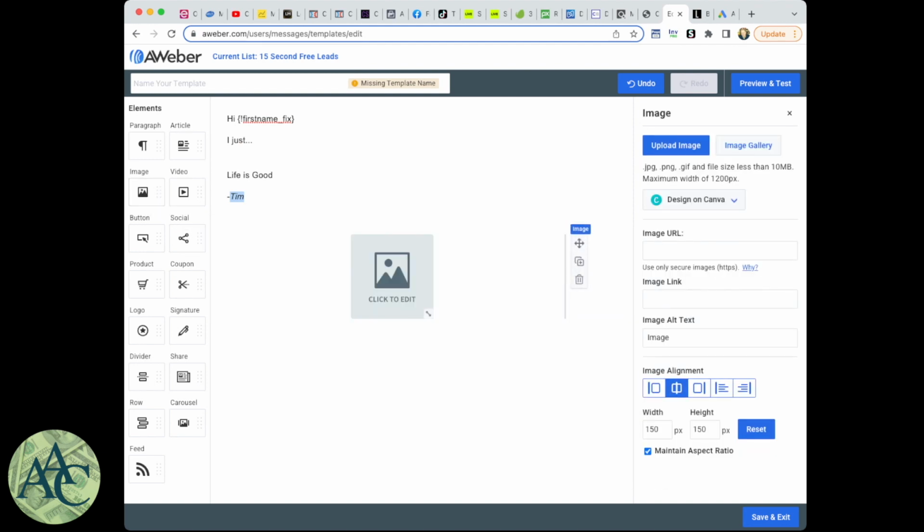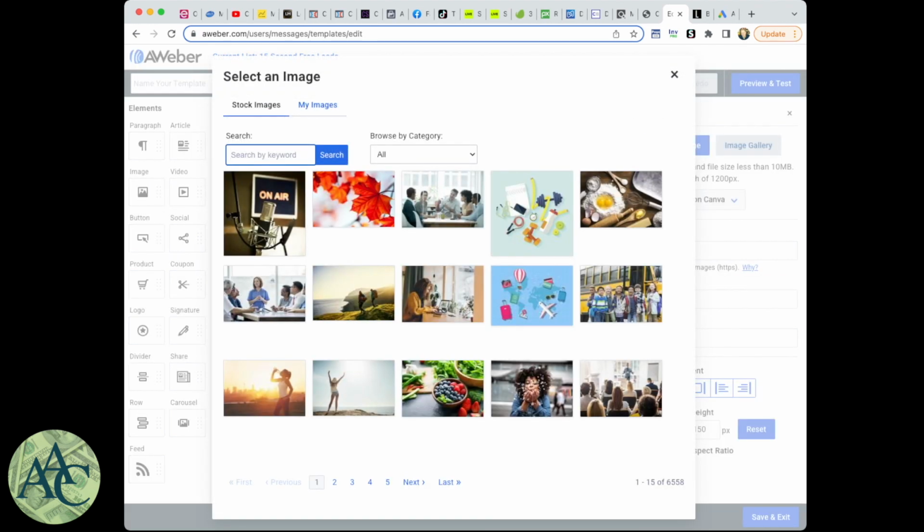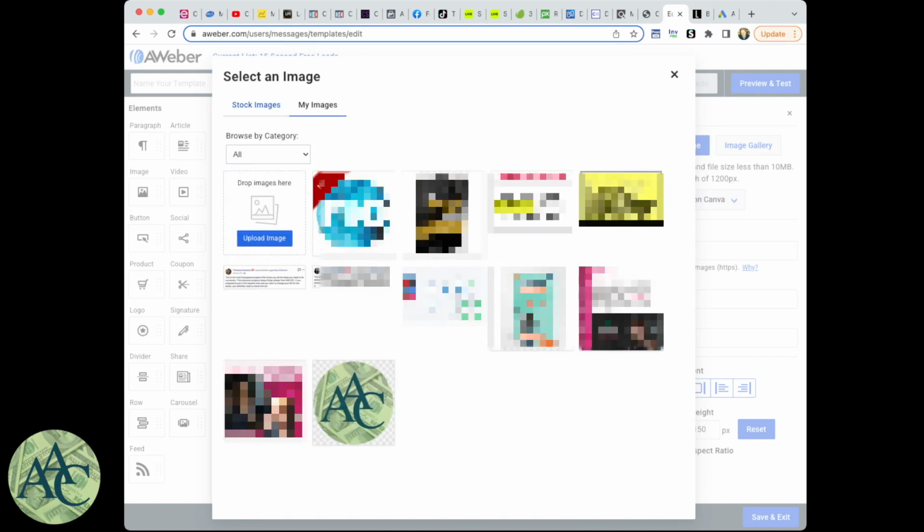Go ahead and click to edit and select the upload image option if you don't already have your logo in the image gallery. In this case, I have already uploaded my logo, so I'll go to the image gallery instead. You can see there are a number of stock images in the gallery, but we want the My Images selections. When we select the image we want, it will now show up in the template.